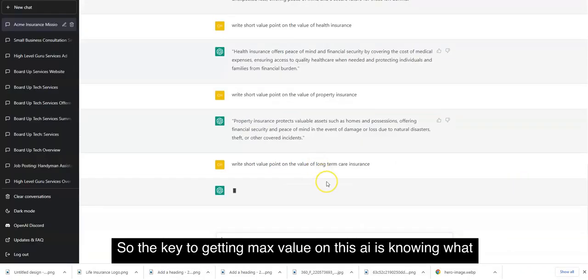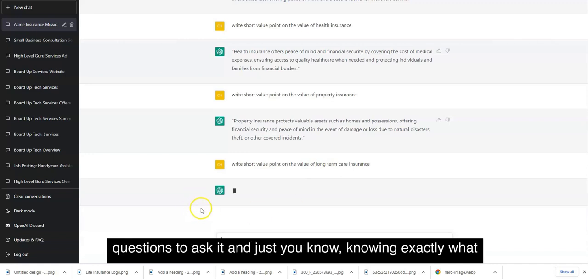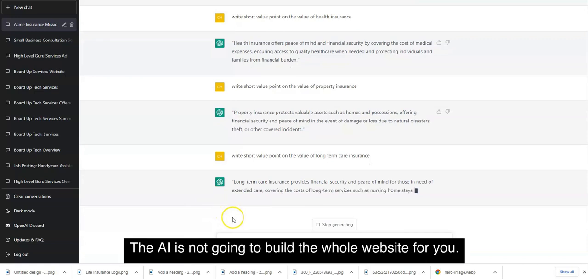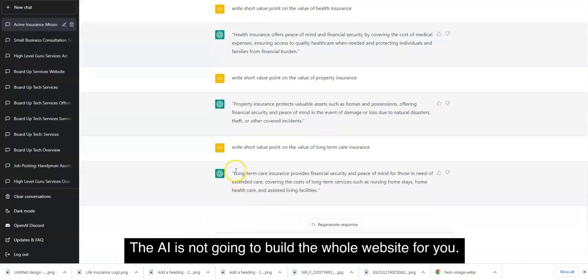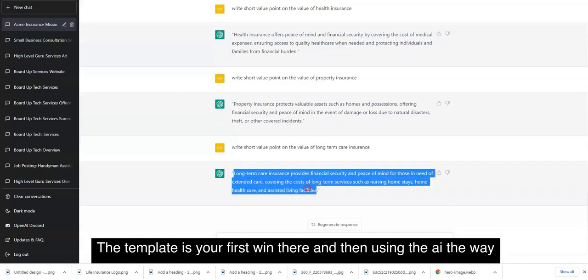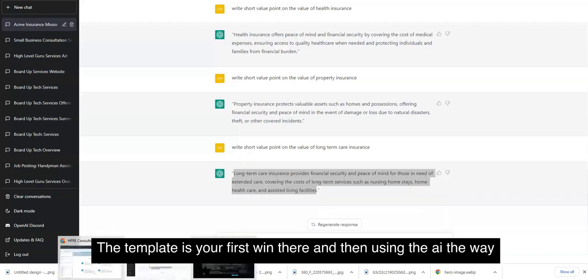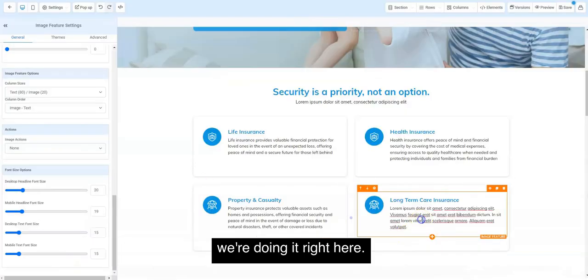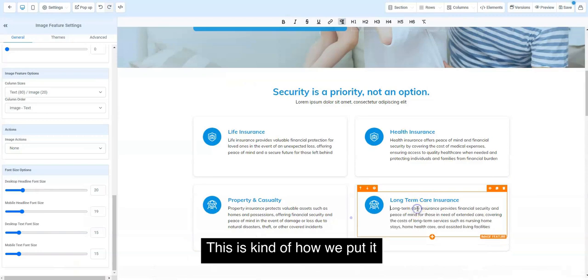So the key to getting max value out of this AI is knowing what questions to ask it and knowing exactly what you're trying to accomplish here. The AI is not going to build the whole website for you. The template is your first win there, and then using the AI the way we're doing it right here. This is kind of how we put it all together.